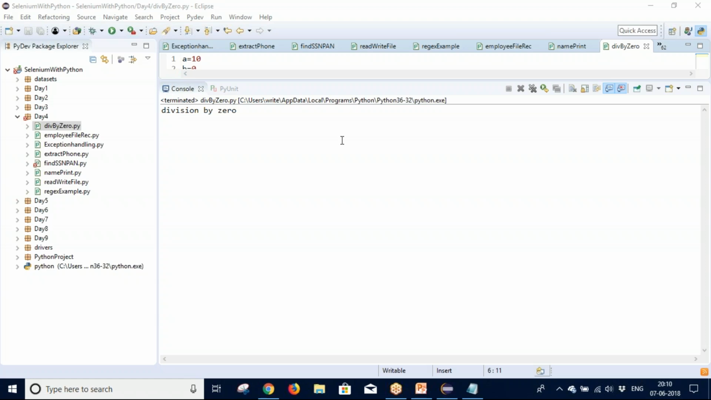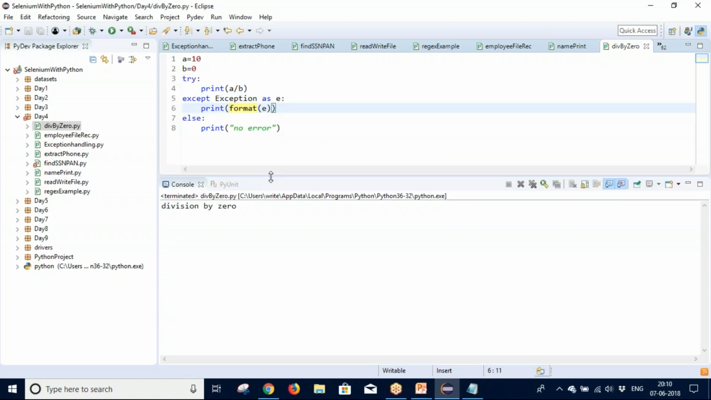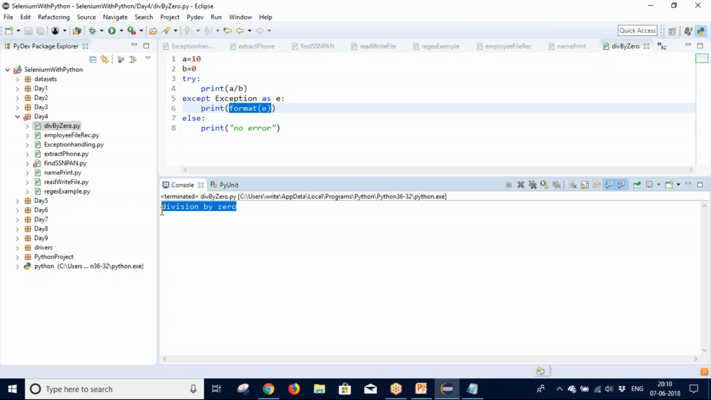Okay. So a small concept also. When you try to catch this exception, you can actually write except Exception as e. So the exception will be captured in the object e. And then I can simply say format e. This will print the message the exception object is carrying.